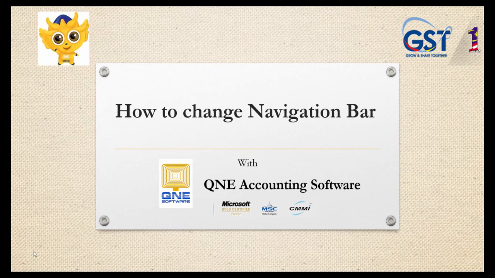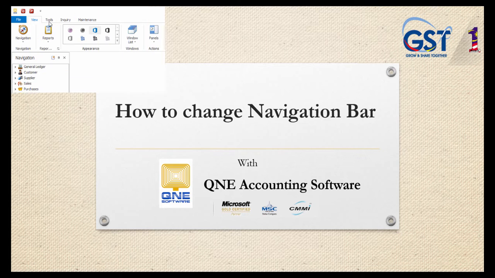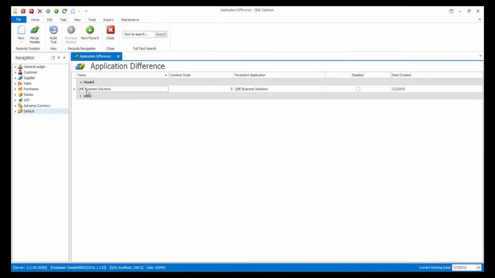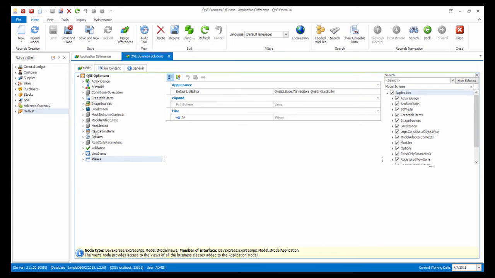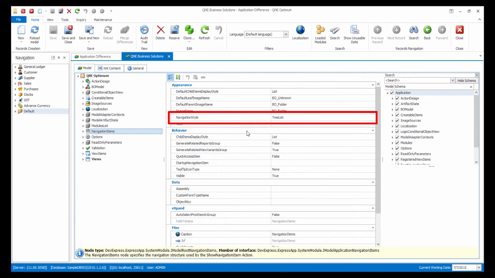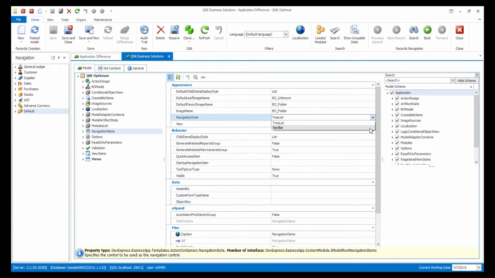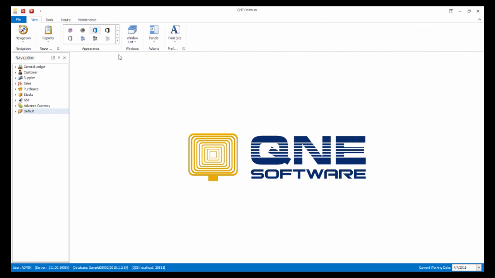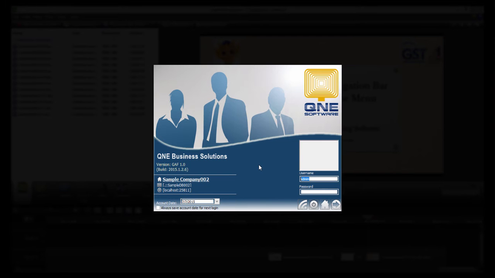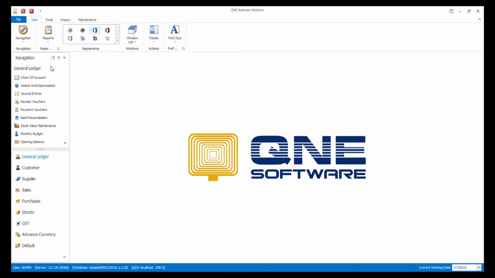For the next customization, I will show you how to change the navigation bar. In the Customization Center, click into the model. At the navigation items, look for Navigation Style. Change it to Nav Bar. Now log out of the system to let the settings take effect. As you can see, the navigation panel display has been changed.